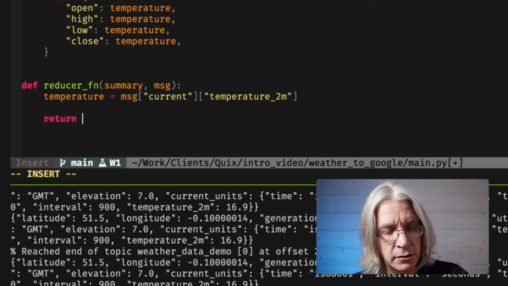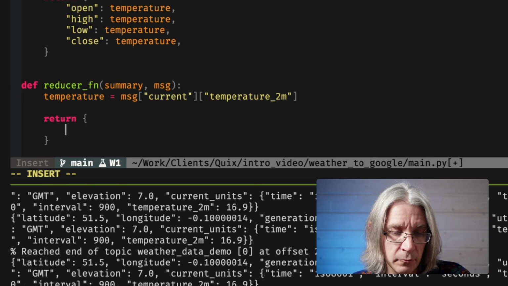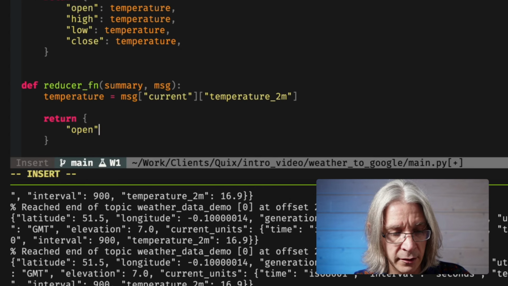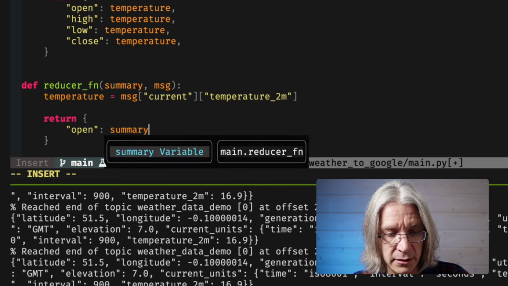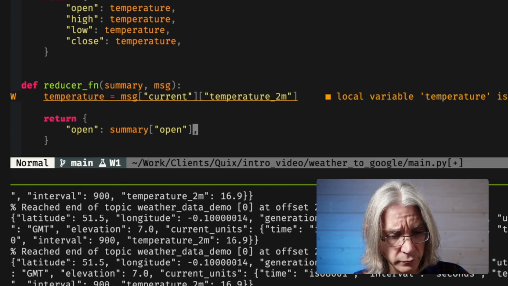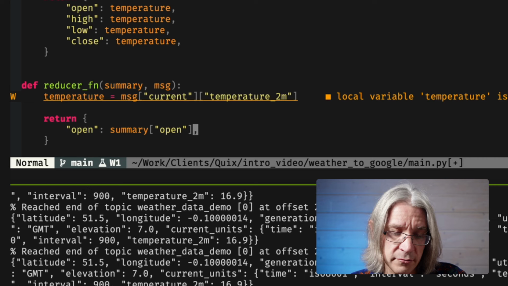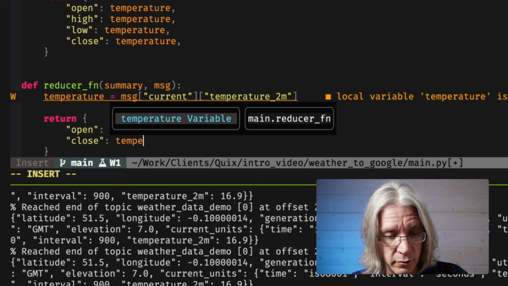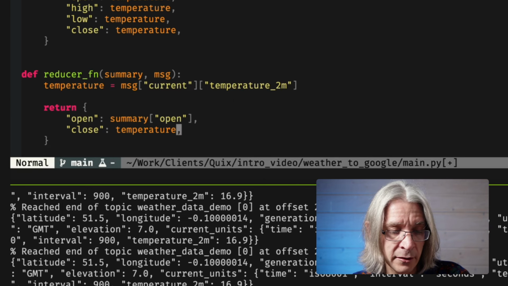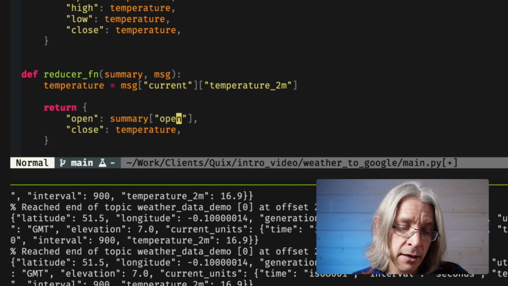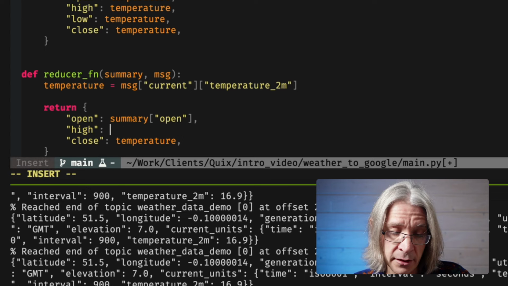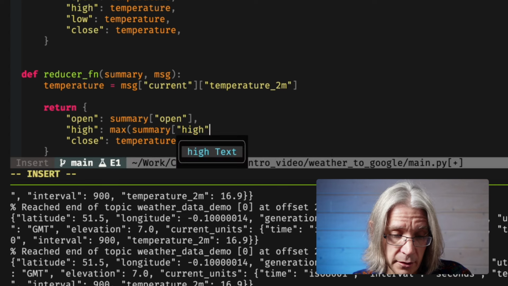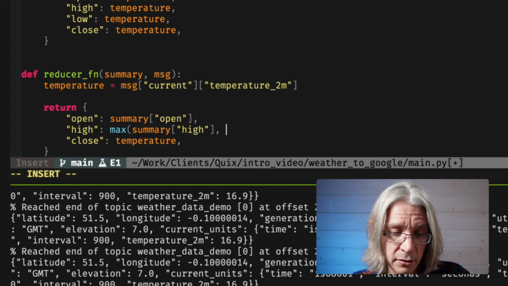And then we want to return the opening value. That can't change. Once it's set once, the opening won't change. So the opening value will be the summary's opening value. All right. The close must be what this latest message tells us. So it's always going to be the last value we saw, the close. The high is going to be the maximum of the highest we've seen and the new temperature, right?